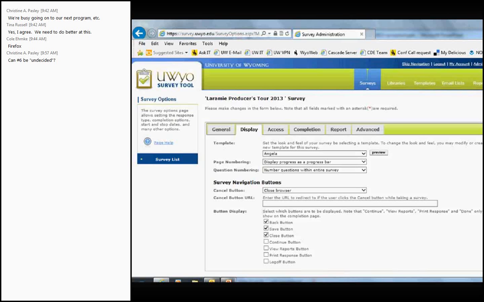Do you see at the very top in the green bar? Surveys is highlighted in blue, but there's also libraries and templates and email lists. Well, if you were to click on templates, that would show you the templates, and you could click on the templates and see how they look.